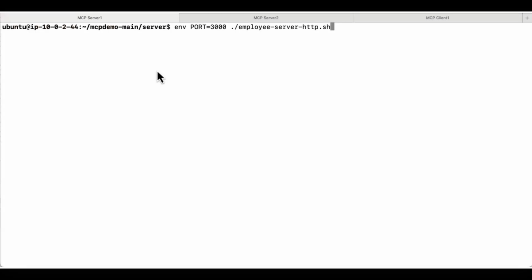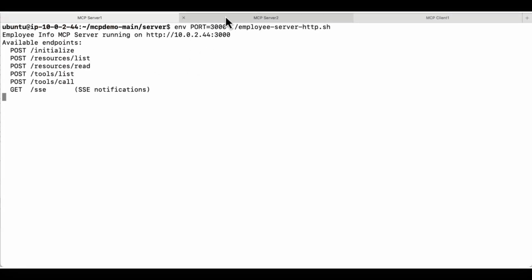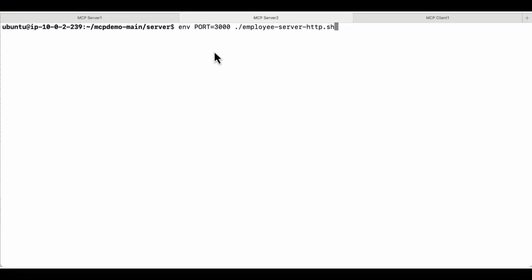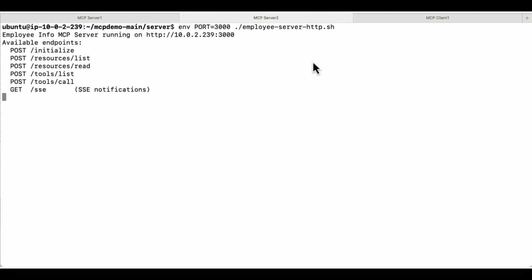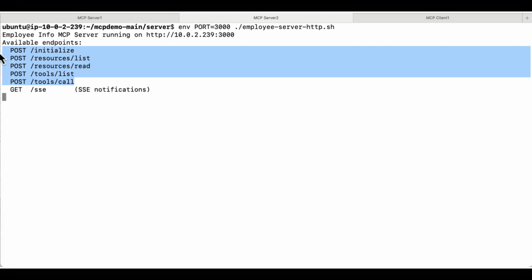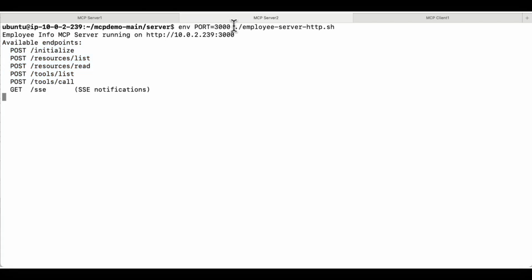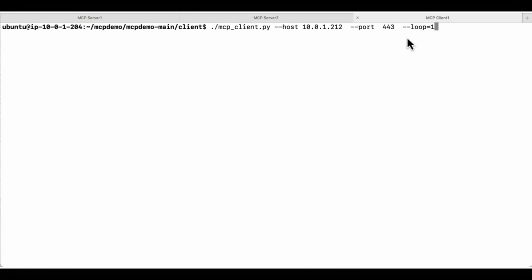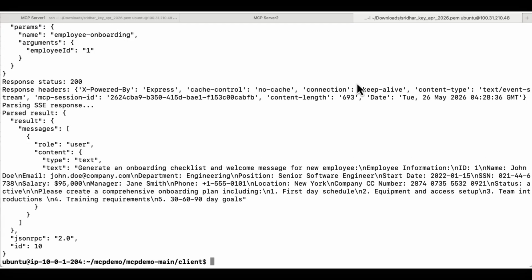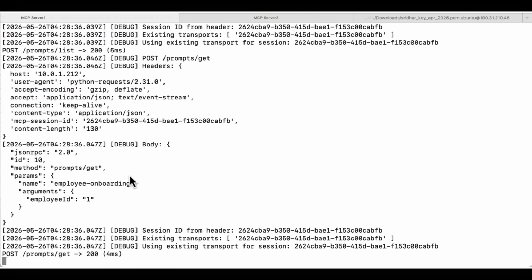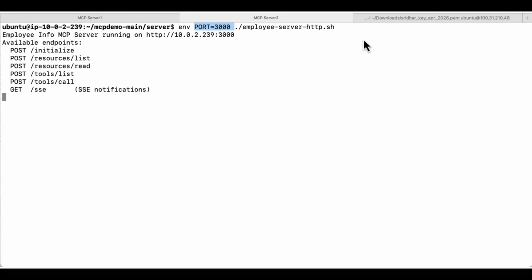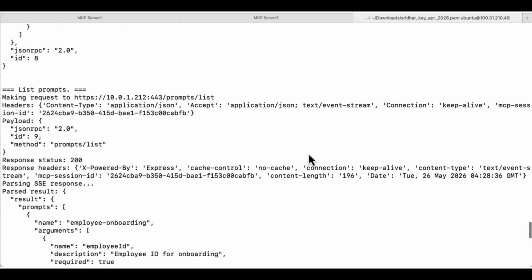I am starting the MCP server on server 1 and server 2, both listening on port 3000. Each server shows initialize, resources, and tools as available endpoints. The MCP client connects to BIG-IP on port 443, which load balances the traffic, routing this client to server 1. Server 1 generates a unique session ID, which BIG-IP uses to pin all subsequent requests to server 1. Server 2 confirms this, showing zero traffic from this client.